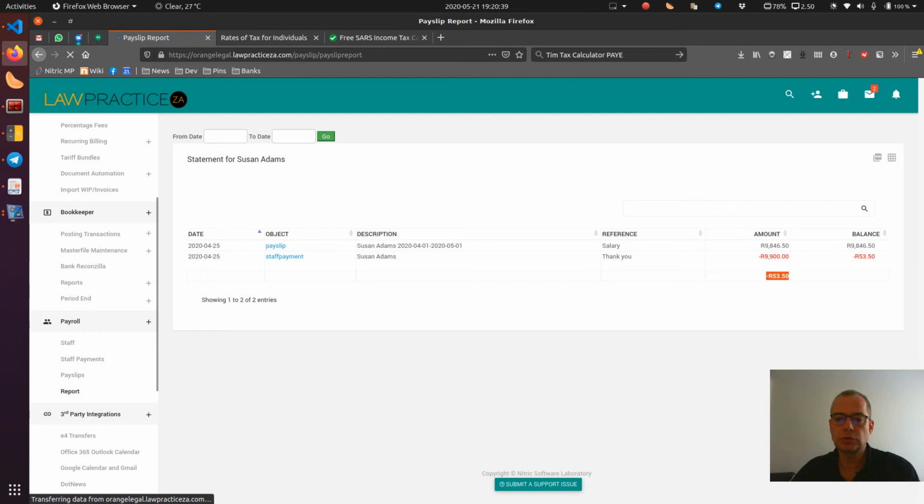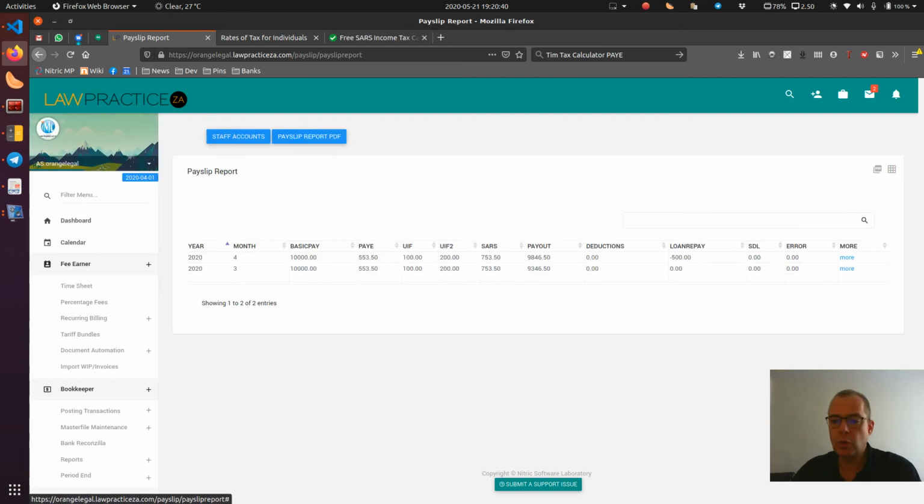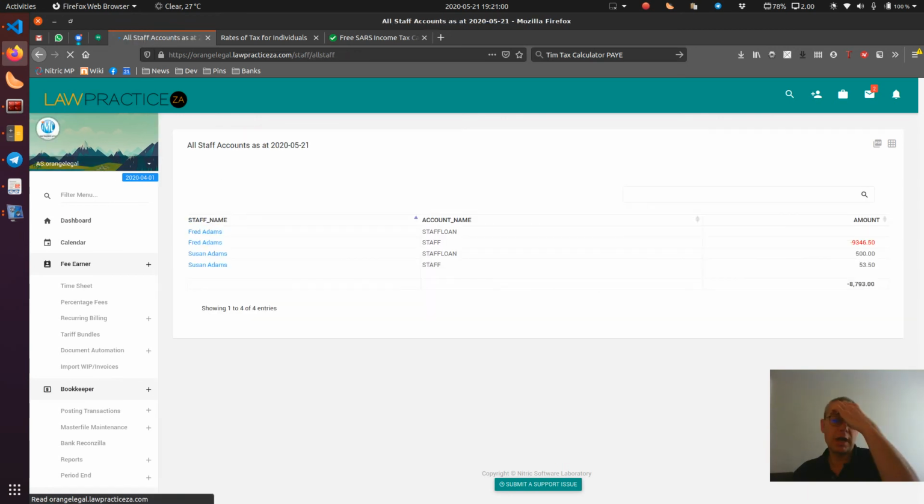There's a report. We can look at the report. So here's the report for the 4th month of 2020. We've got a total amount of 10,000 Rand basic pay. It's got the breakdown here for pay as you earn and UIF. The total going to SARS. This is what you will type in on your EMP 201s. And you can also see an overview of how much you owe everybody and what loans they have. So here I can see that Susan has got a staff loan of 500 Rand. Remember, I loaned her 500 Rand, but I owe her 53. No, she owes me 53. So that's why they're both positive.